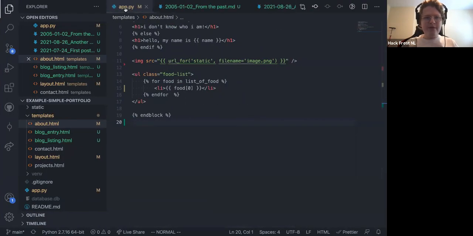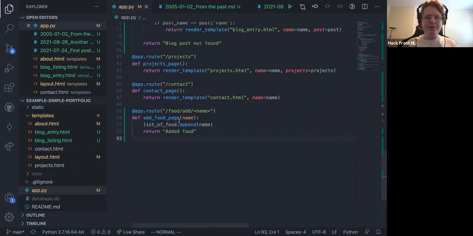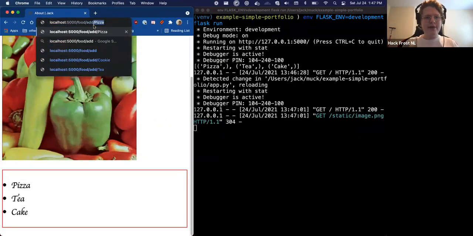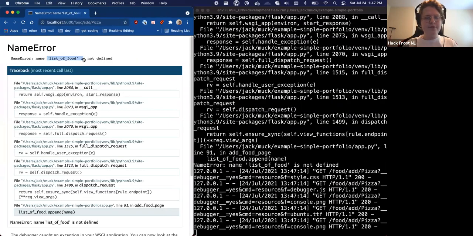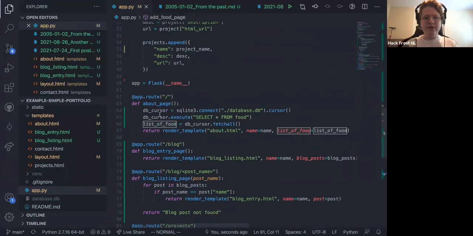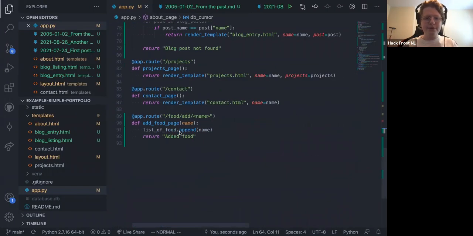But you'll notice that we haven't touched this code here at all. We are just doing list of food append name. So if we do food add pizza, it'll get list of foods not defined, which is correct. It is not defined indeed. So what we're going to do is we're going to do this. We are going to take the same code that we had before with this cursor code, except we are going to do something a bit different with it. I'll actually take some code from my browser.